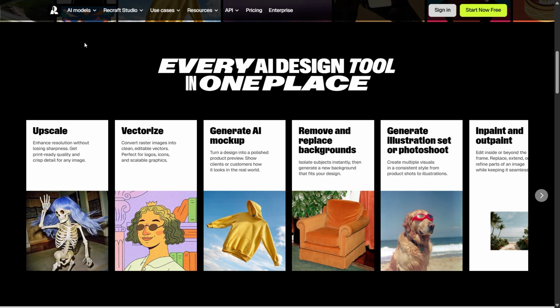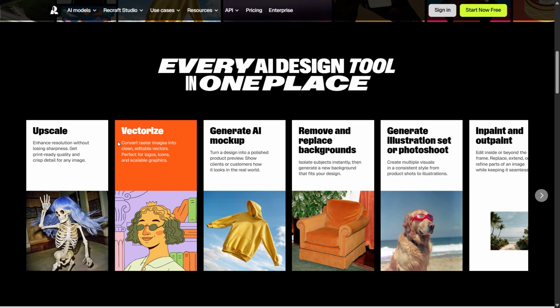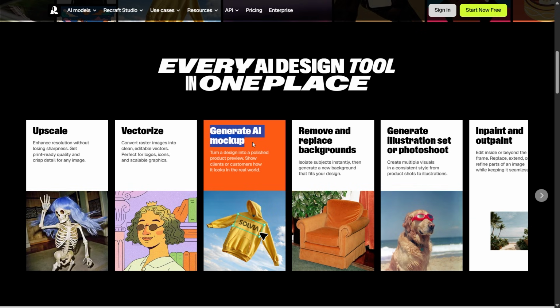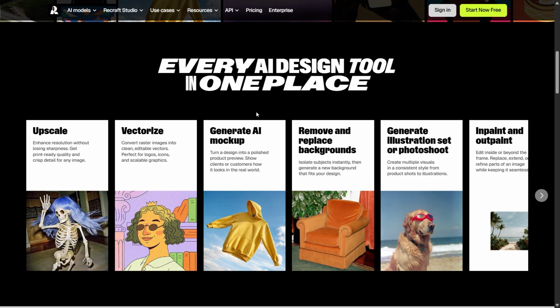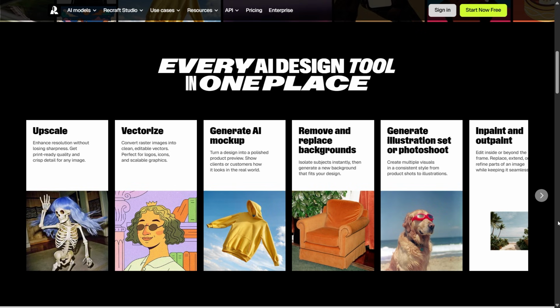Now on the homepage, they show the main features in these cards, and this is where Recraft starts looking serious: upscale. So there's an upscale tool, and this is for when you generate an image but it's too low resolution. Recraft can upscale it so it looks cleaner and sharper. Then there's vectorize, which is honestly super useful if you're doing logos or icon design, because turning an image into a clean vector normally takes time, but here it's built in. Generate AI mockup. This one is crazy because it means you can generate mockups directly instead of downloading templates. So if you're a brand designer or product designer, this is a huge workflow upgrade.